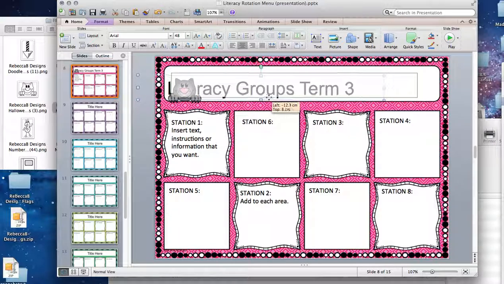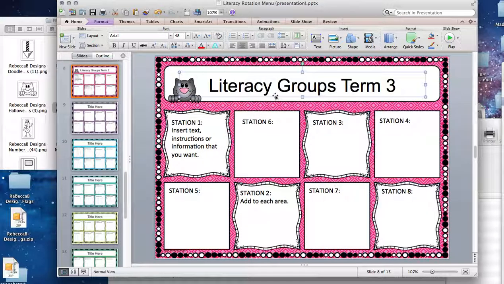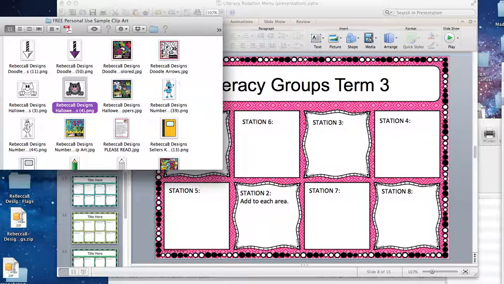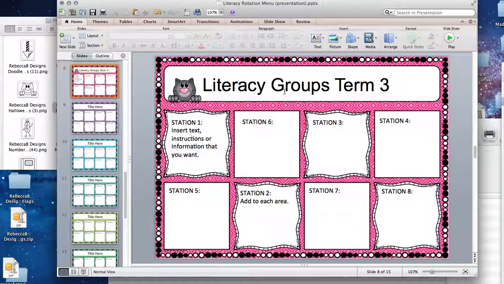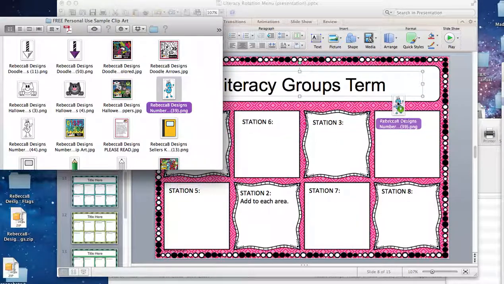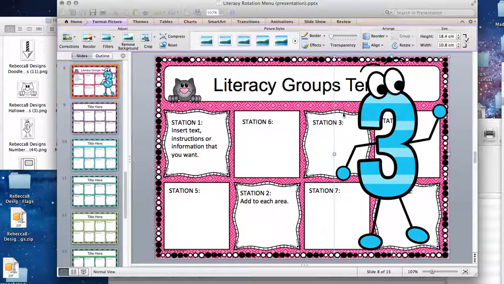Oops, I've accidentally moved that, so let's put him back over there. Excellent. The other item I've just seen is this number 3. I'm actually going to use that instead of my term 3, so I'm going to get rid of the term 3. I'm going to go over here and I'm going to drag and drop this Mr. number 3. He looks really cute.